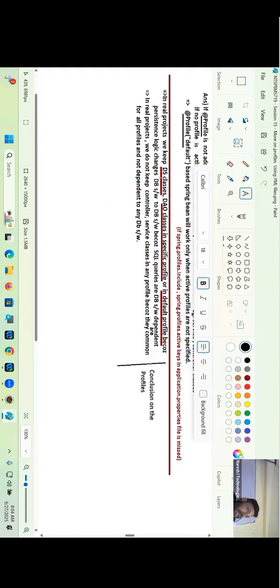In real projects, we keep DS classes, that means data source classes and DAO classes, in a specific profile or the default profile, because the persistence logic changes from database software to database software, since SQL queries are database software dependent. In real projects, we don't keep controller and service classes in any profile, because they are common for all profiles and not dependent on any database software.